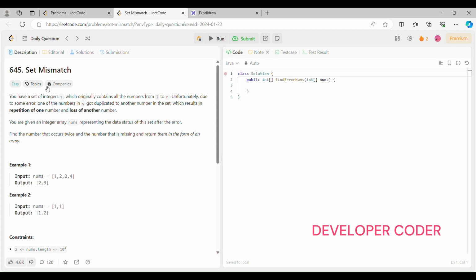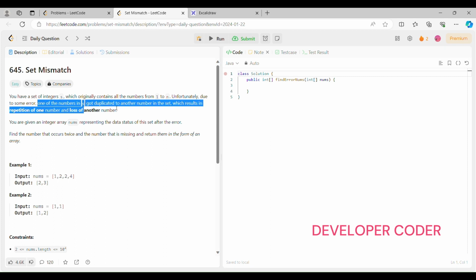Okay, so this is an easy level problem and let's read the problem statement first. You have a set of integers s which originally contains all the numbers from 1 to n. Unfortunately, due to some error, only one of the numbers in s got duplicated to another number in the set, which results in the repetition of just one number and loss of another number.